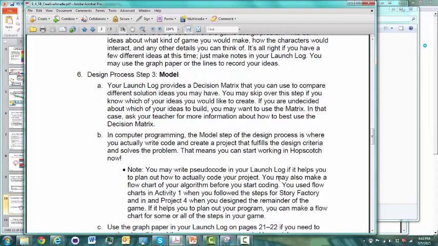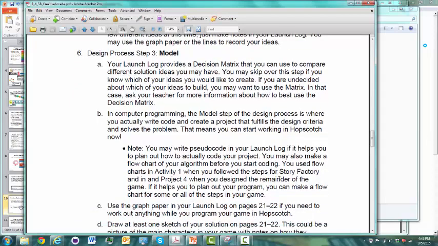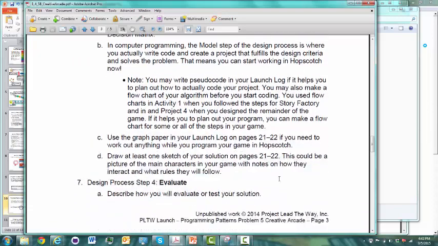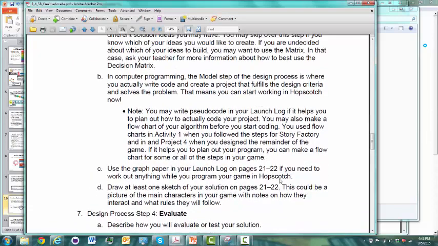Okay, the model step is the third step in the engineering design process. This is where they actually build the thing. And so the reminder here is about the pseudocode, and also tells them you are going to really build it in Hopscotch. If you planned it well in your launch log, you should be able to go from that to getting your Hopscotch program coded.